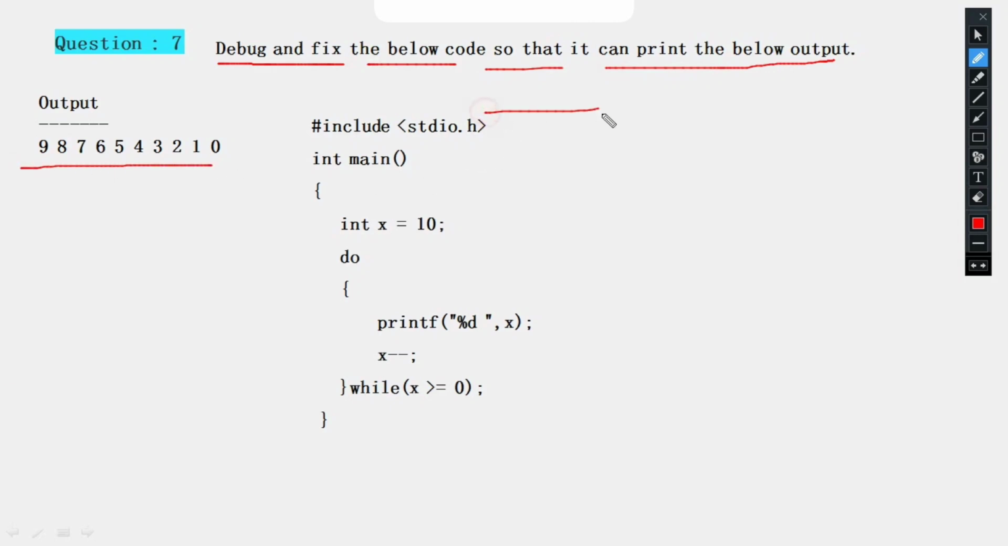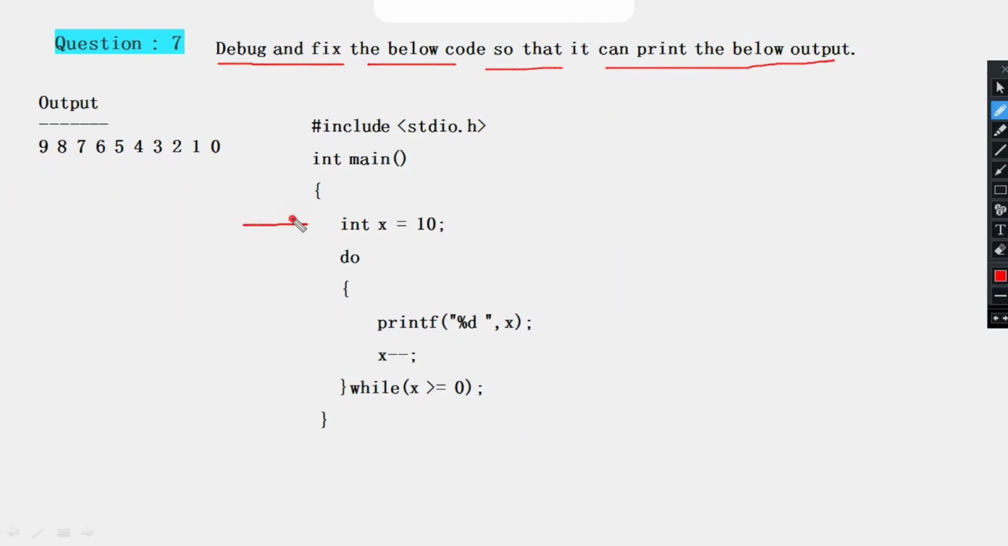Okay, so we have to make some changes so that this code can print this output. So let's start from the first line. Here it is declaring a variable of type integer, which is x, and initializing 10 in that. So there is no error at this line.